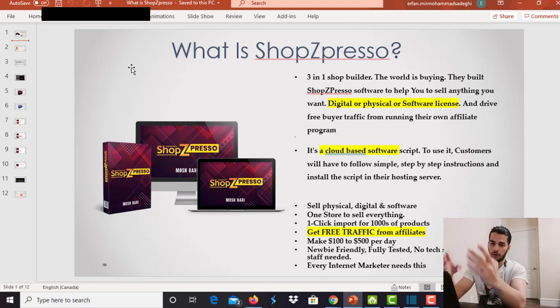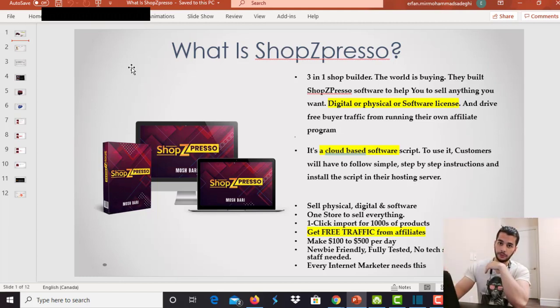It's a three-in-one shop builder. And what you can do in this software is kind of different because you can sell digital, physical, and software licenses. It's totally cloud-based. You don't have to download anything. You just need to log into your account and simply use the store and sell your own products, which is so simple. And it has a lot of advantages. One of them, as I already told you, is that you can sell physical, digital, and software products, and all of them can be done with only one click.